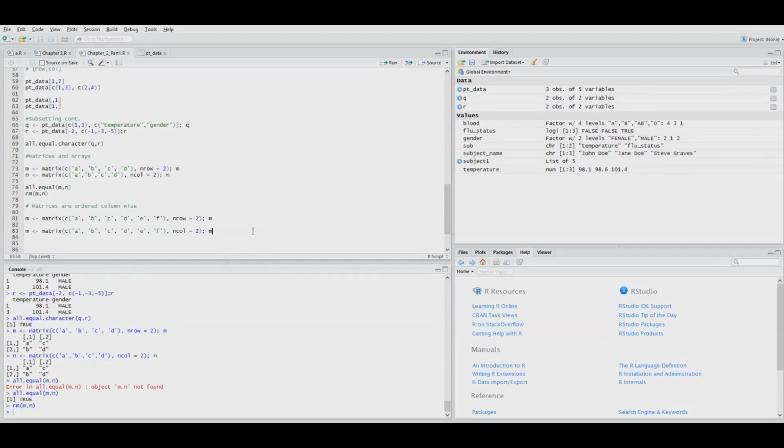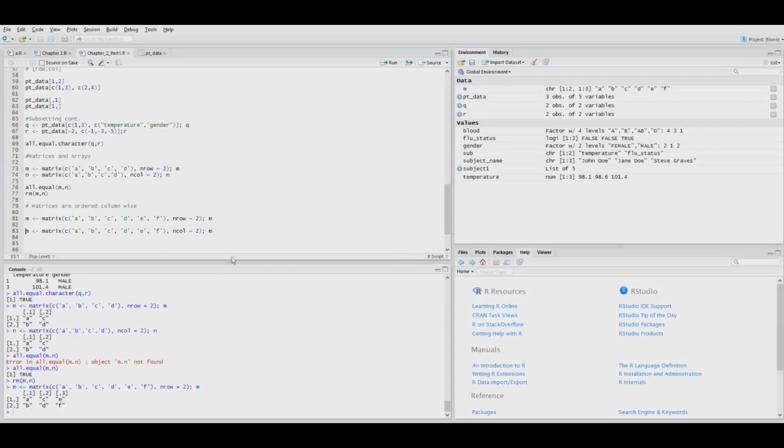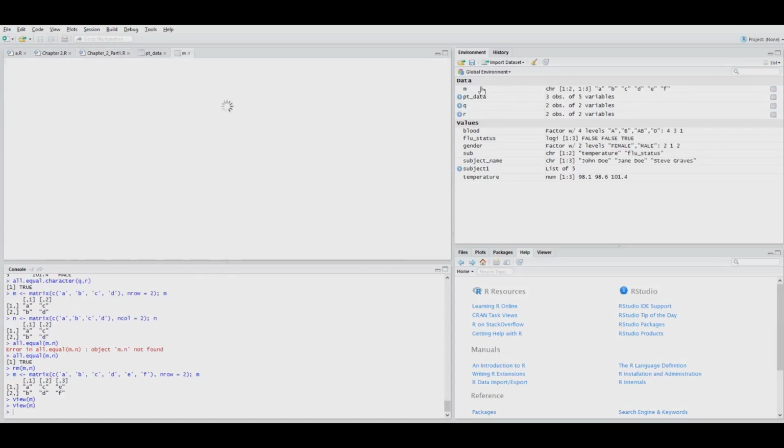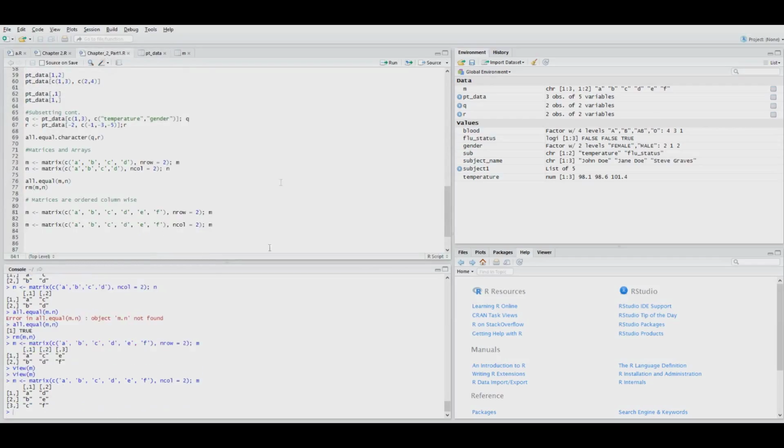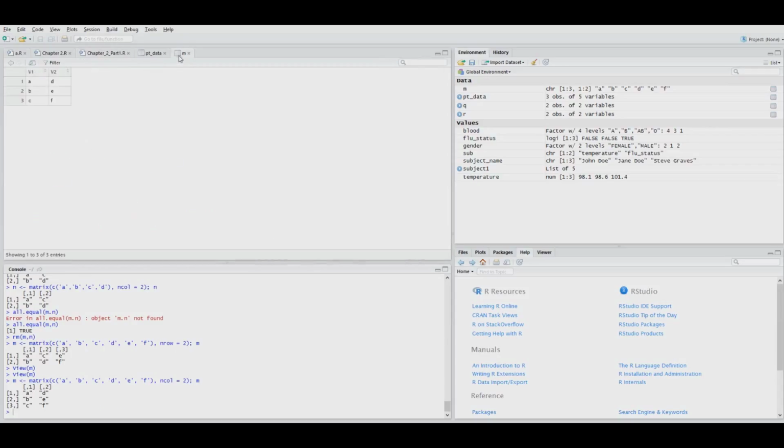So the ordering of matrices is done column-wise, and the best way to illustrate this is through an example. So let's assign M the matrix A, B, C, D, E, F with 2 rows. Now we have 6, so we should expect 3 columns, and that's what we get. So let's actually look at this data. What happens is the columns are filled in first. So A, B, then since we only have 2 rows, it goes to C, D, and E, F. So now let's look at the other matrix where we have 2 columns. Similarly, we should have 3 rows, and now this output is actually going to be different.